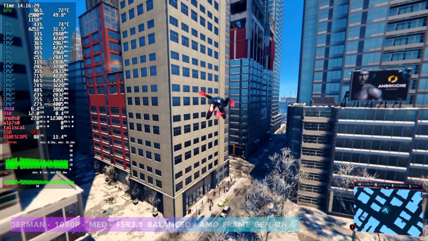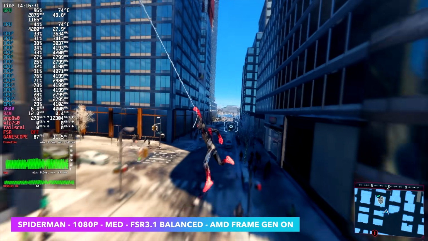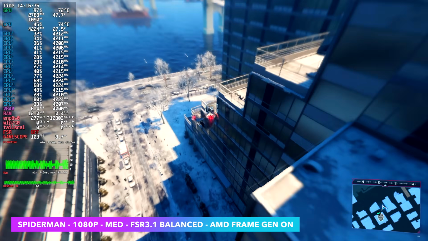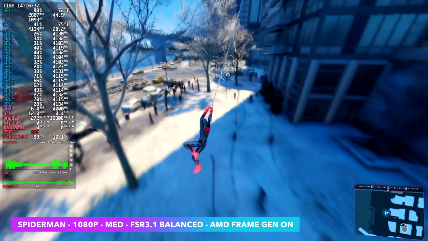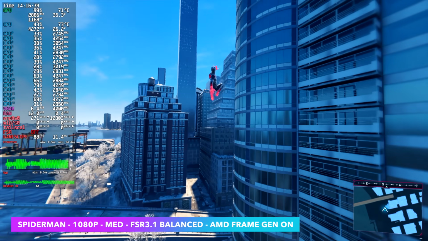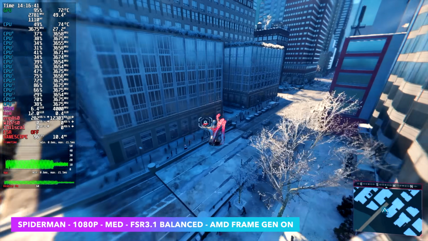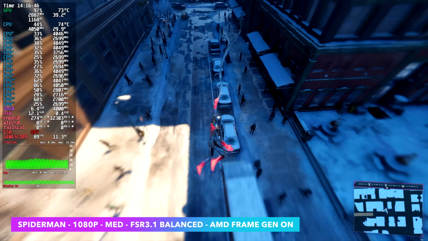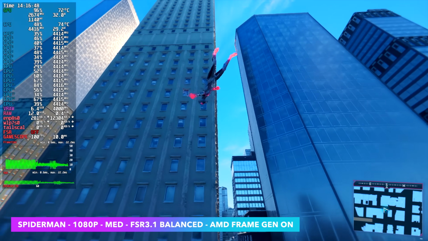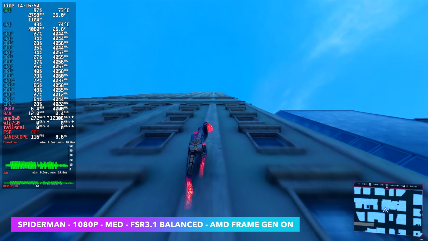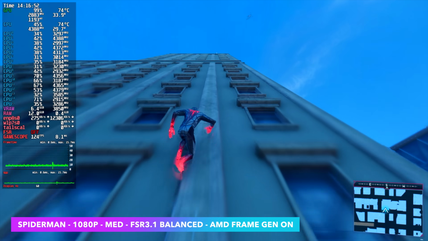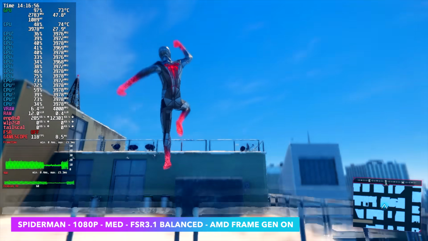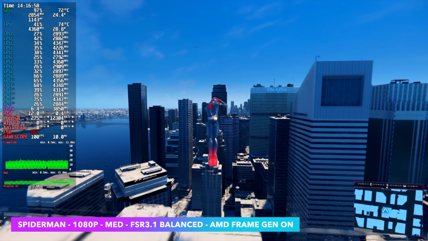Spider-Man Miles Morales, another one of those games that was recently updated for FSR 3.1 plus AMD Frame Gen, so I had to throw it in. And yeah, at 1080 medium with FSR set to balanced and Frame Gen on, we're seeing an average of around 86 FPS. And when it comes to AMD's Frame Gen that's been added to a lot of these games recently, I've heard a lot about ghosting, and with this game and Ratchet and Clank, it's not something that I really noticed.